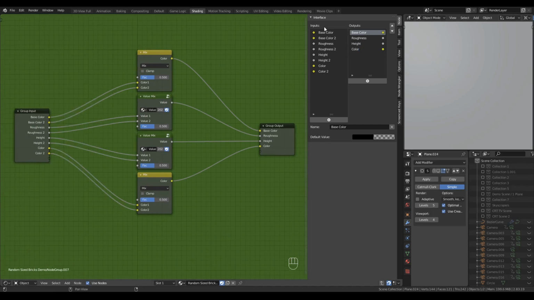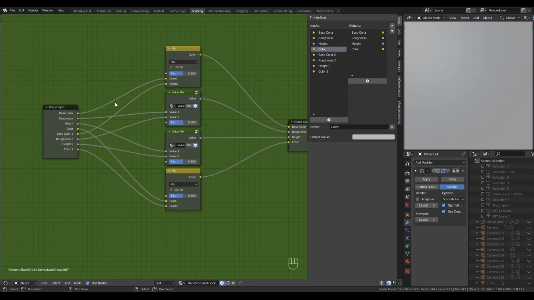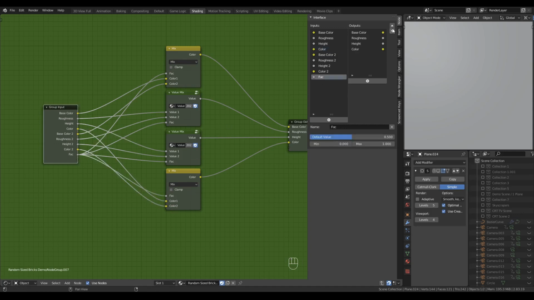Now I'm going to move the inputs around to create groups. So I'll set roughness 1 beside base color 1. Move height up to sit alongside, and the color for the normal map as well. And now, of course, we need a mix factor for all of these mix nodes. We'll create one and use that single input socket to drive all of our blends. And I'm going to move that factor to the middle so it separates our two individual groups.